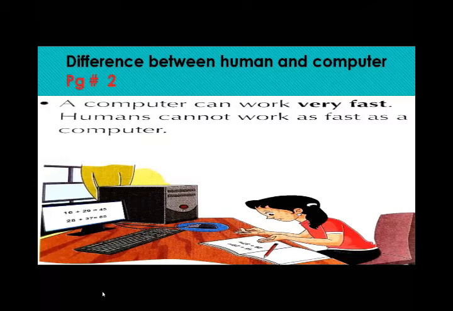You can see a computer in this picture and a girl. She is solving sums. She has done the sums on the PC. Now she is doing the sums in the copy and she is using her fingers to count, and she is taking time when she is solving in the copy. So what is the difference? A computer can work very fast, and a human cannot work as fast as a computer. The picture shows us very clearly.